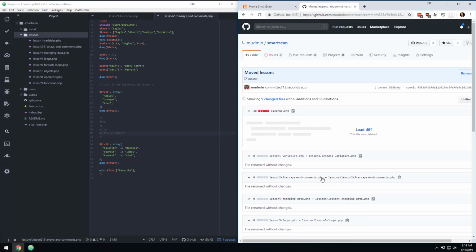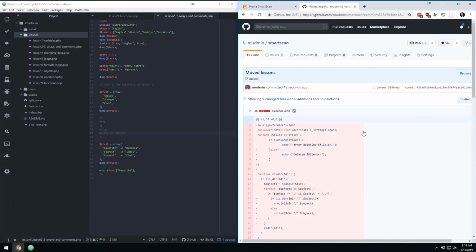But when there's actual changes to the code, you'll see that anything in red was deleted and anything green was added. So that could just come in handy in the future. If you want to see my code as I'm doing it, you can go to that particular lesson and see what it is I did.